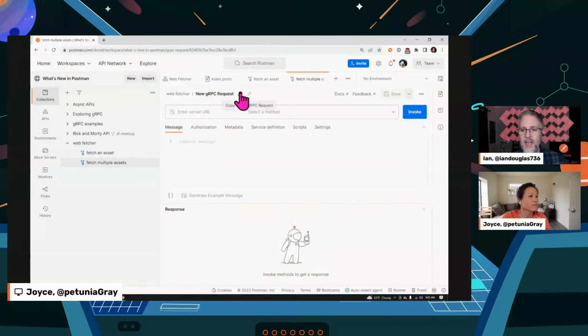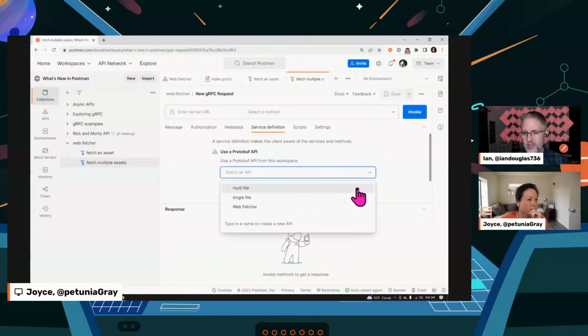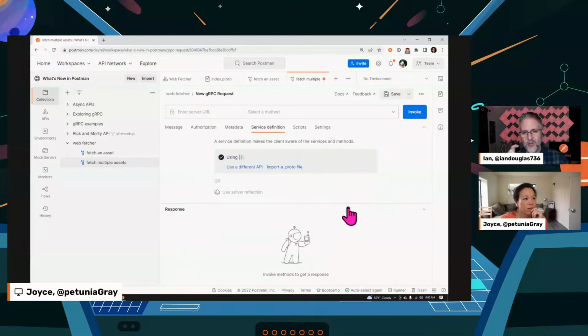Now the server URL, because we've already told it that we've got this proto file made and the mock server already exists. If we click in the server URL, we should immediately be able to pick the mock server. Oh, it doesn't. It still needs us to actually specify which one. So let's go ahead and pick our web fetcher again. I thought it would have automatically picked that one again for us.